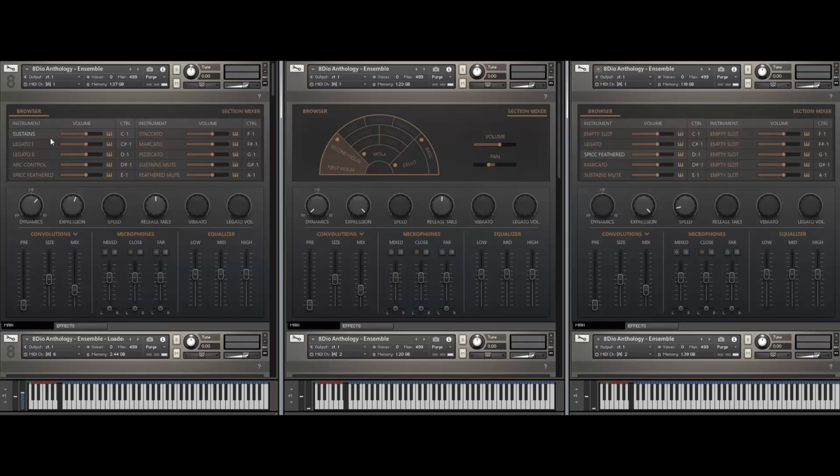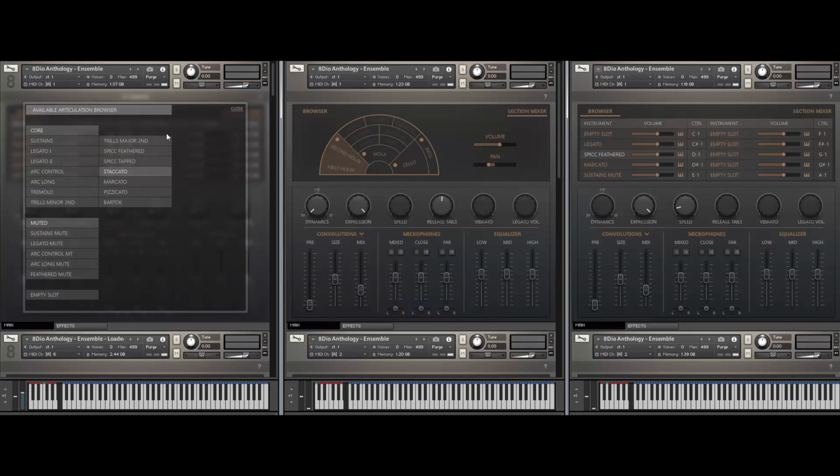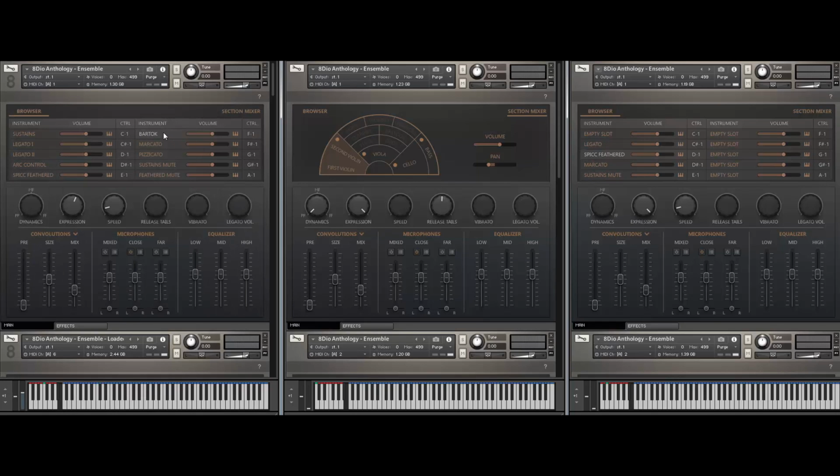As you can see, we actually have all the articulations loaded here, both sustains, different types of legato, arcs, spiccato, and all that. And you can click on them here. And if you double click on anything, you get access to the browser. Let's say in this case, I want Bartok strings, for example. I just double click on it and the articulation is loaded.